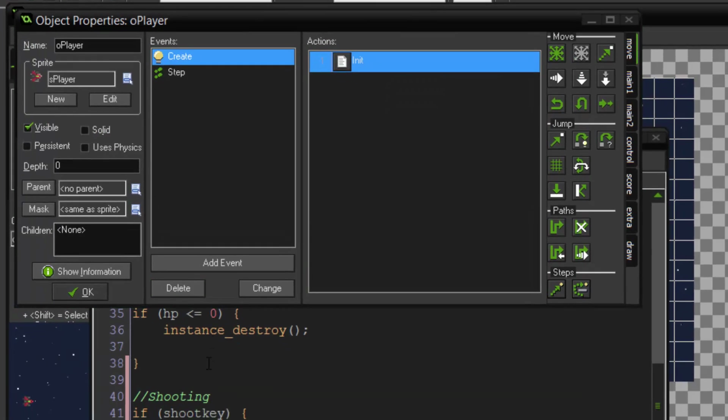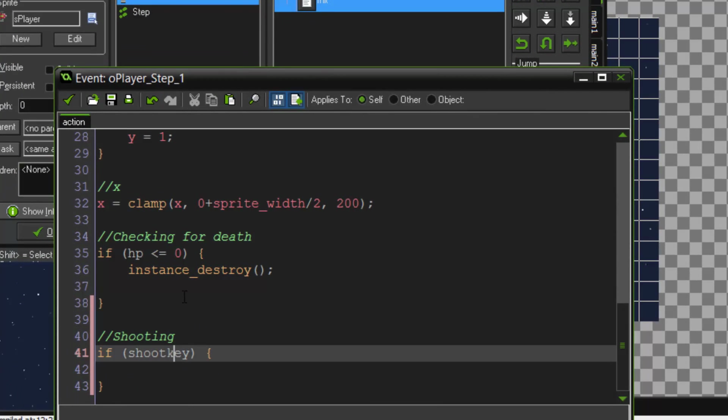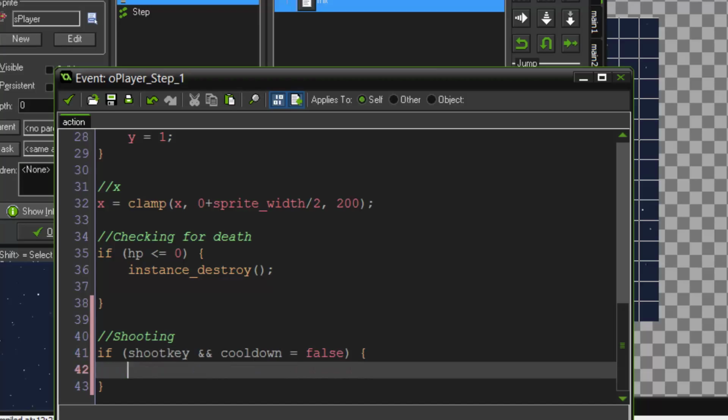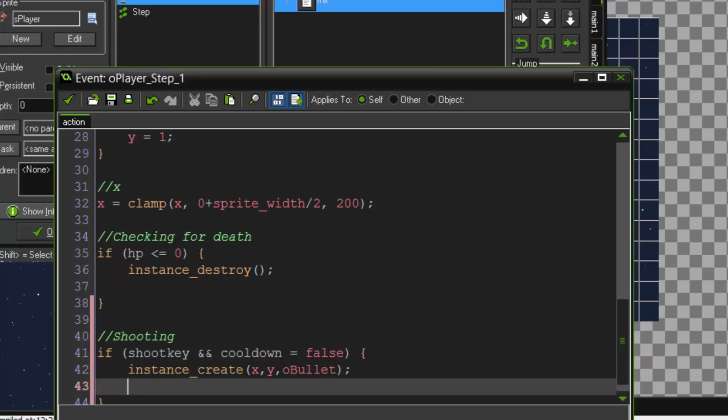The cooldown is basically, let's say we're holding our mouse down and the bullets are shooting. There's a short interval between each bullet, and that's the cooldown. So if shoot_key and, we're going to make sure there's no cooldown, cooldown equals false, then we're going to instance_create and we're going to create the bullet at our x and y coordinates. Now when it's created, it automatically moves to the right because of the hspeed. Now we're going to say cooldown equals true.